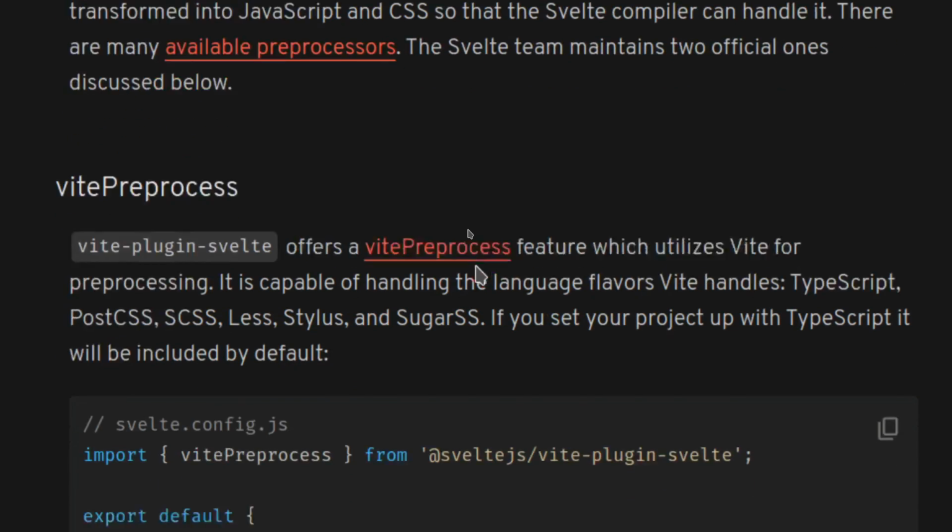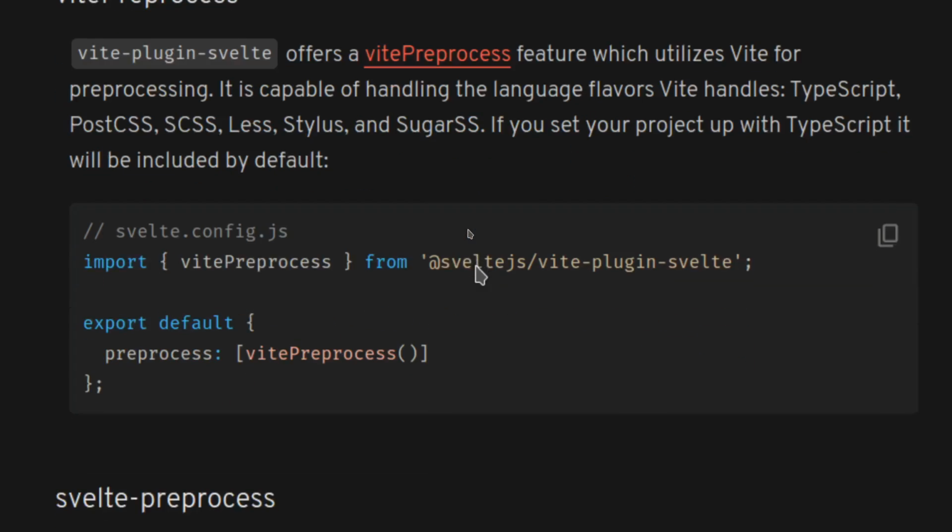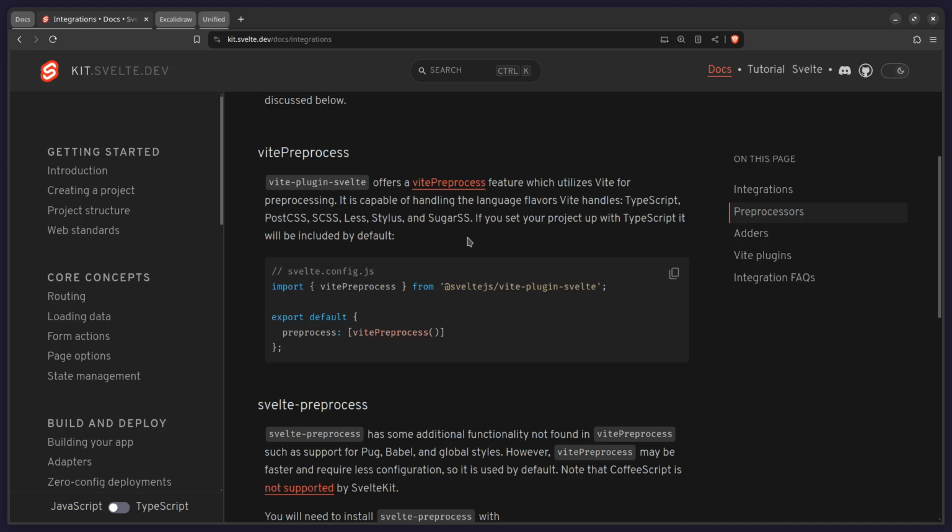And the one you're already using is vitePreprocess. So in your svelte.config.js file, you can see here you're importing vitePreprocess from the Svelte import, and then you're just including it in this array of preprocessors. And this is the same way we're going to make and include our own preprocessor. By default, vitePreprocess is able to handle things like TypeScript, PostCSS, SCSS, Less, Stylus, and SugarSS. Alright, and in the next part we're going to learn how to make our own Svelte preprocessor.